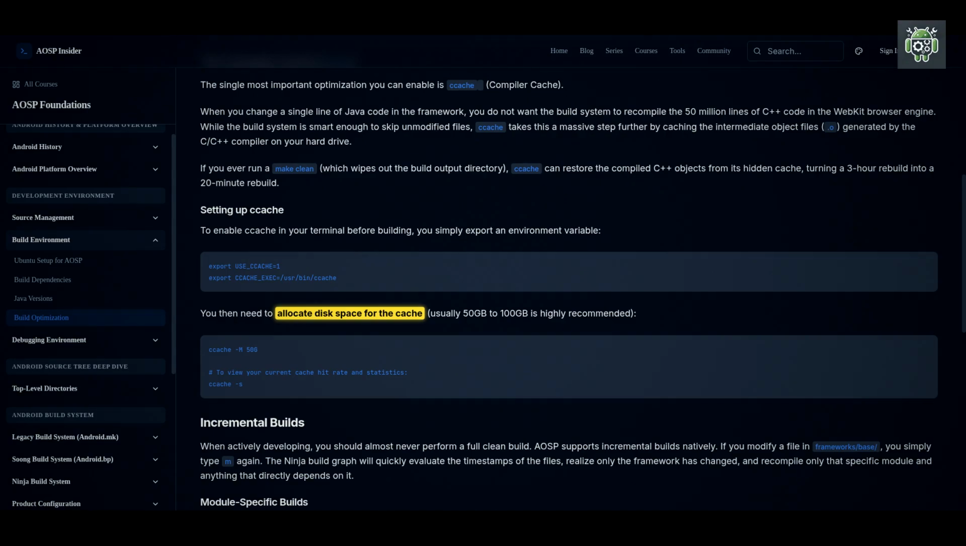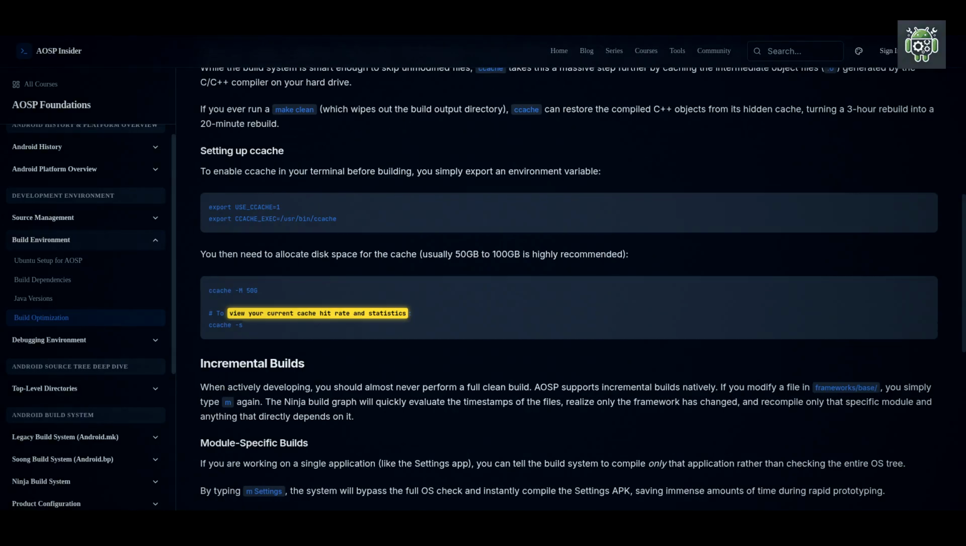Once it's running, you'll want to check if it's working. Is your cache actually being used, or are you just wasting disk space? There's a simple command to find out. As the highlighted line shows, running ccache -s will print a full report of your cache statistics. It shows the total size, number of files, and most importantly, the hit rate, the percentage of times the compiler found a cached object instead of recompiling. A healthy hit rate after a few builds should be well over 90%.